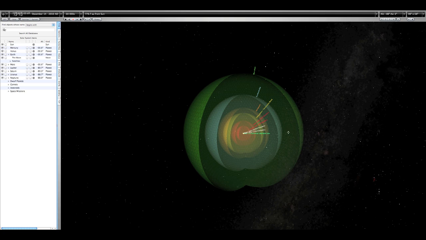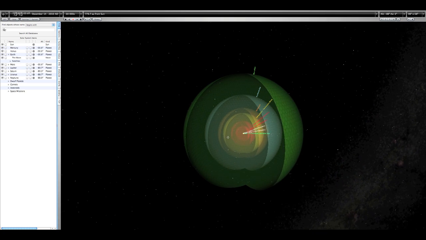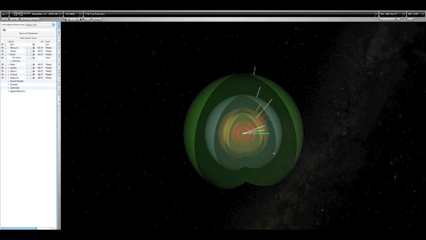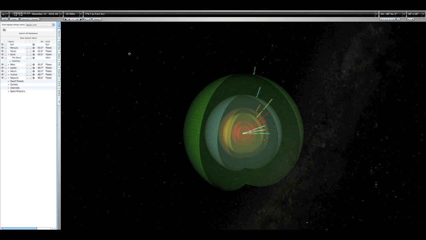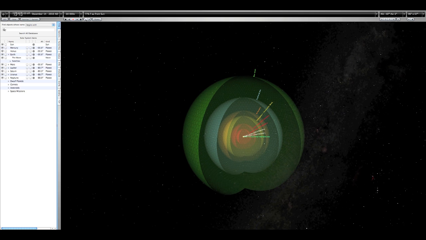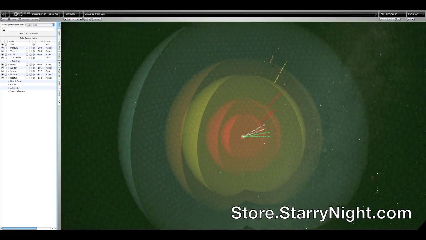Distance spheres allow you to display translucent spheres at custom distances from a selected object. In this example, we are turning on distance spheres that show the solar system boundary.